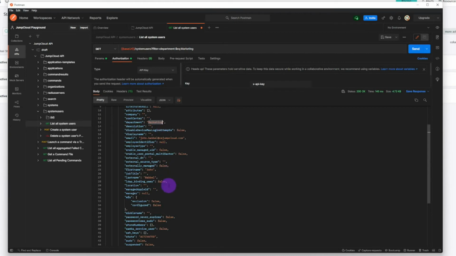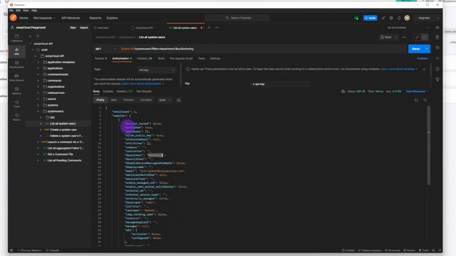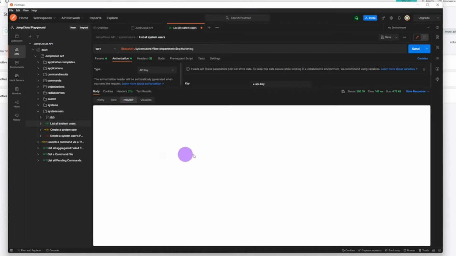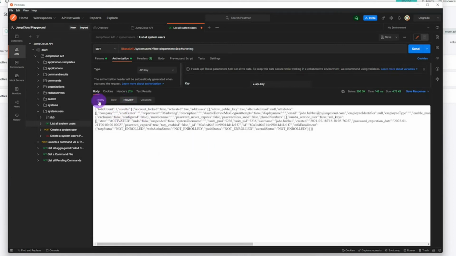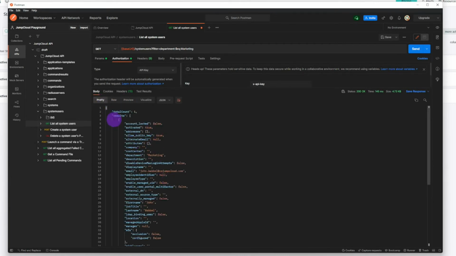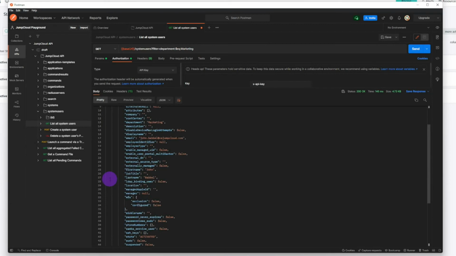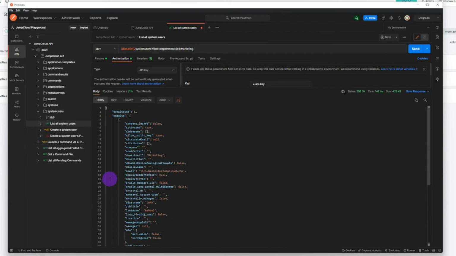Bam, right there. This is a JSON object, so you can pretty much do this, you know, however, right? And this is the pretty version. You can look at the raw version, which is just a dump of it. You can preview it, even though it doesn't really do anything. So the pretty version of JSON is nice because it allows you to even collapse things, right? So if you wanted to collapse certain objects in here, you can, but this is all just one object. Cool. So that's getting a list of users.